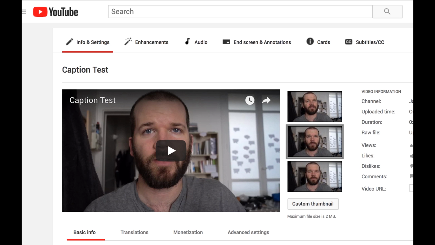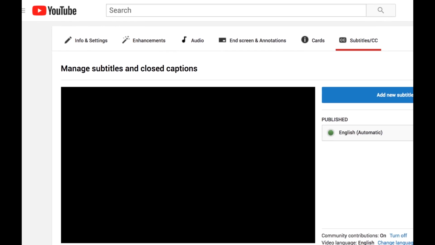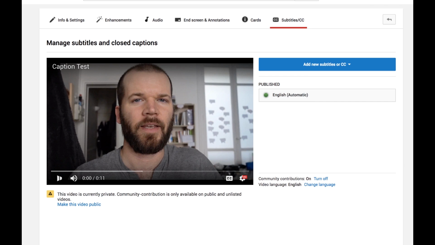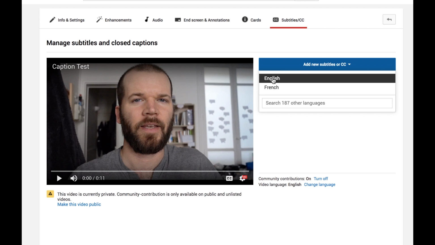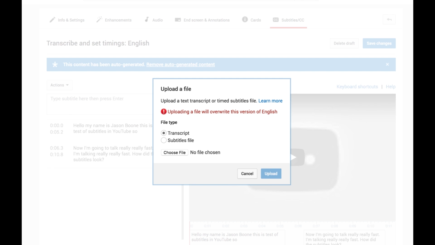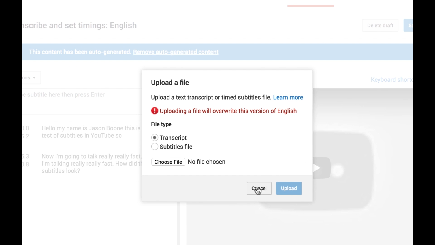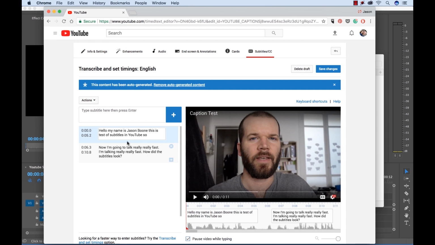Okay, I'm inside YouTube now, and I'm in my video editor. If you look over here, there's a button for subtitles and closed captioning. I'm going to click on that. And now in this window, we can see add new subtitles or closed captions. I'm going to drop this down and select English. This brings us to a separate window here. It's asking us to upload the file here. I'm going to select cancel. If you look here, some of these subtitles have been automatically generated.